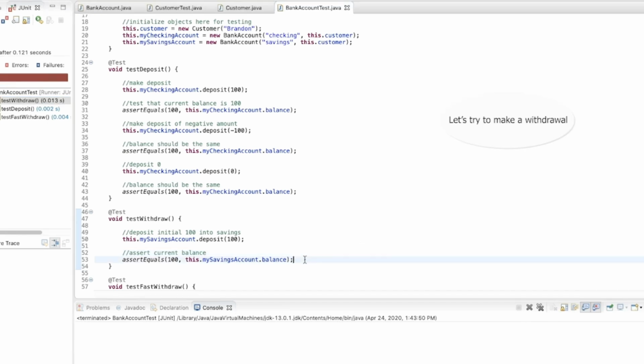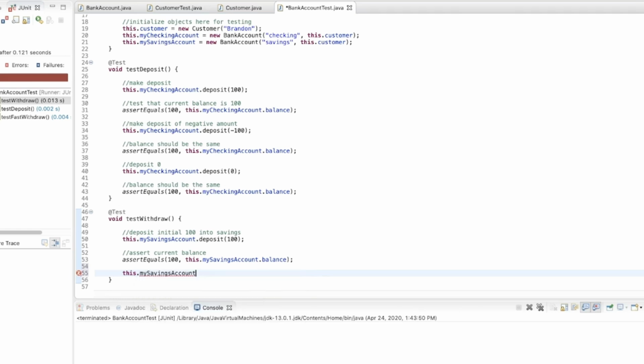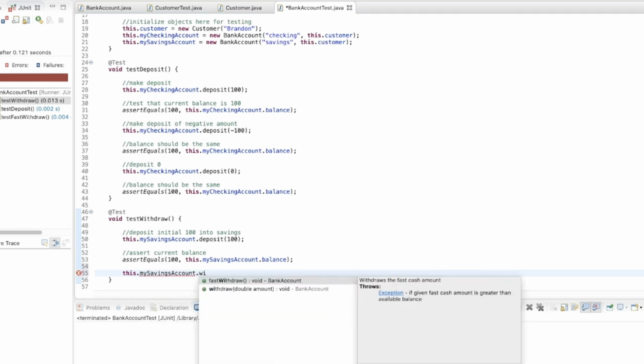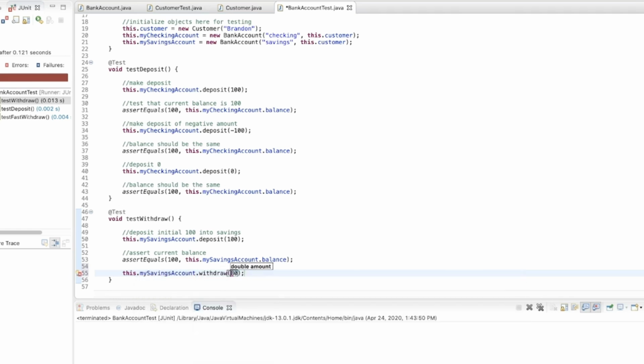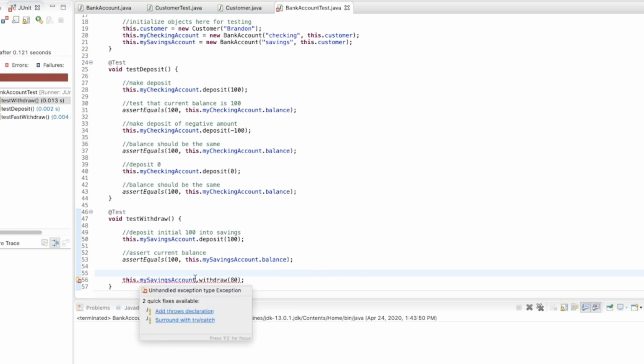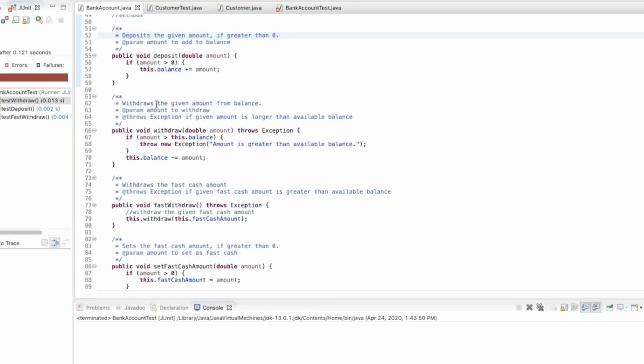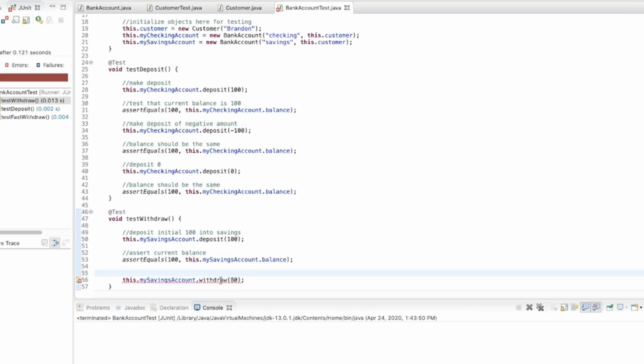Let's try to make a withdrawal. this.mySavingsAccount.withdraw. We'll try to withdraw $80. Notice I'm getting an error here because the withdraw method throws an exception. If I look back at my bank account class, I recall that withdraw throws a possible exception if the given amount is greater than the available balance. So here, since I'm calling that method, I have to handle it.